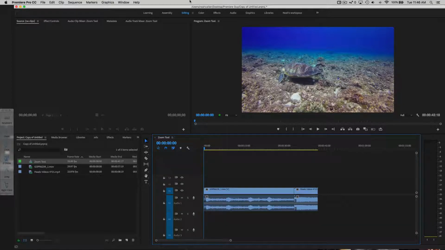So, why the Zoom tool? Do we need to use it? It is good to know how this tool works, in case you want to use it one day. Let's get down to it.